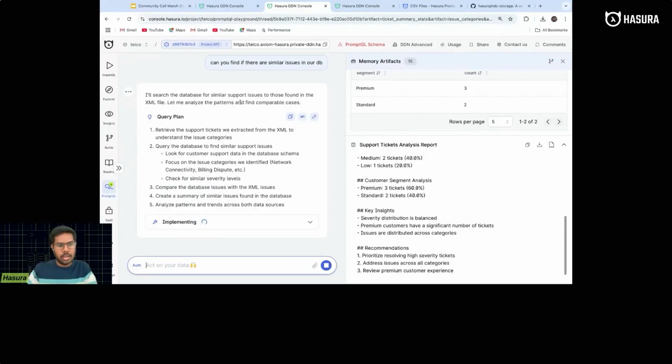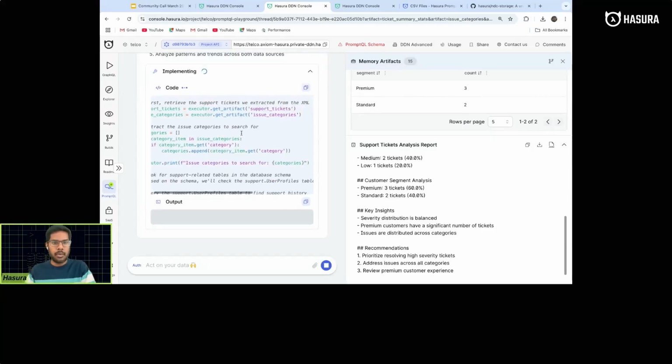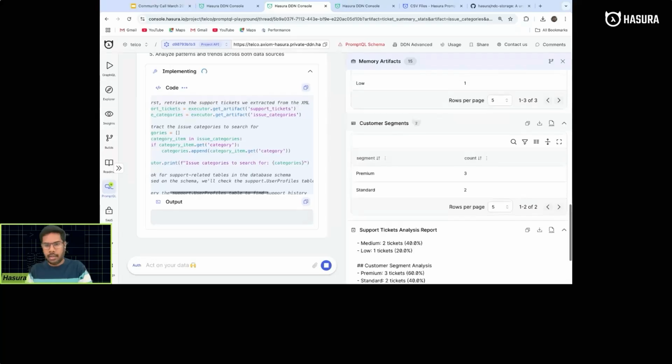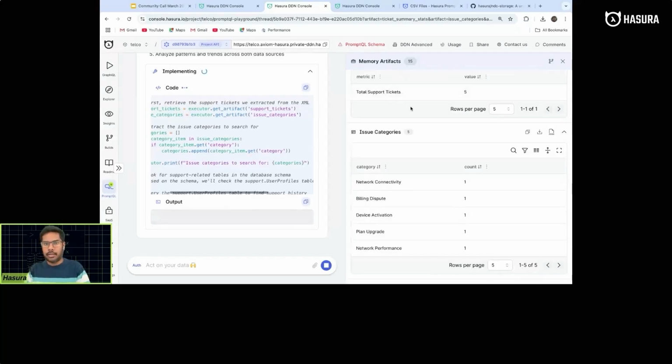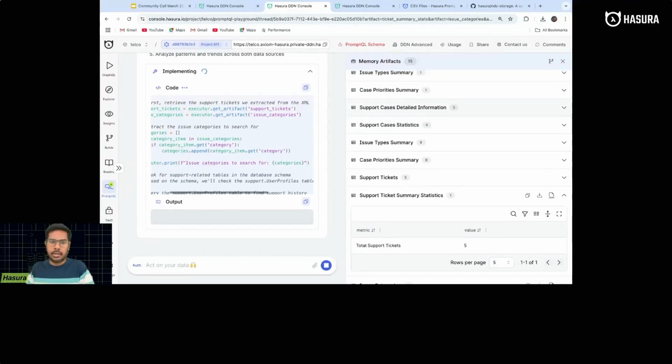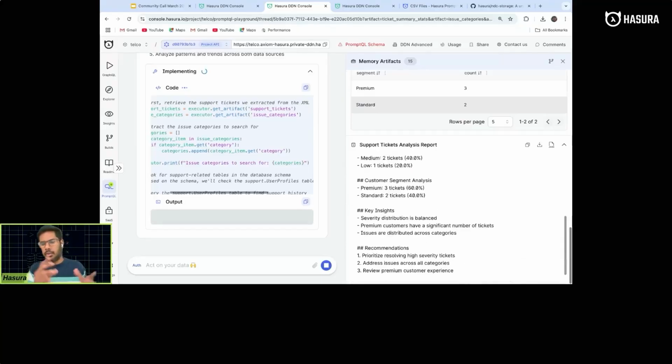All right, so it is going to search the database for similar support issues to those found in the XML file. And typically with PromptQL, it will use the already available artifact. So if you look at the code, it will first get the artifacts before doing any kind of processing. And again, as we already know, none of the artifacts that you see on the right, the memory artifacts, are ever in the LLM's context. So the amount of data that you can process with this could just technically be infinite, right? Because you're just doing this outside of the context window of the LLM.